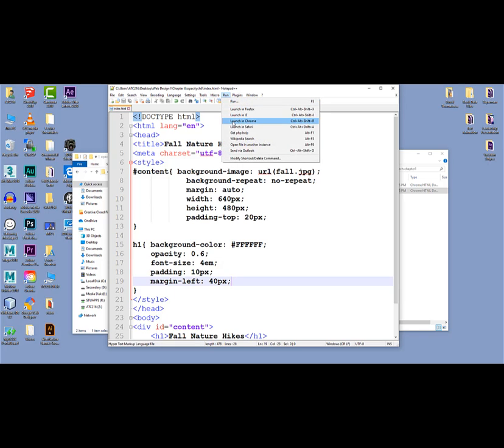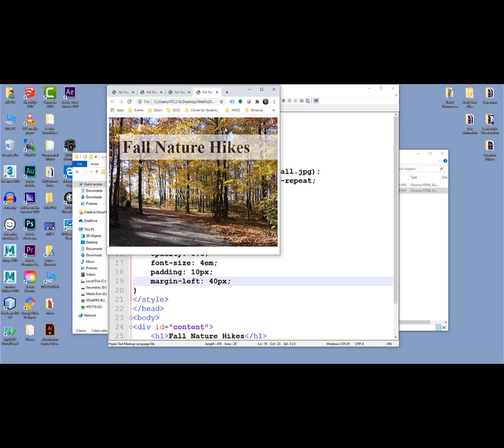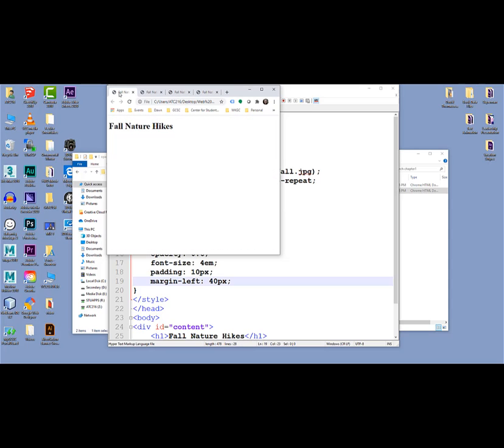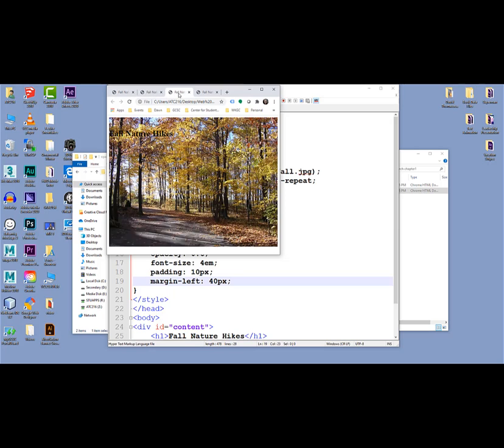Save that, run it, and now we have an opacity. So we went from there, we'll skip the mess up, to there, to there. Again, just a couple lines of code within our styles, and we make it look much more refined and attractive.